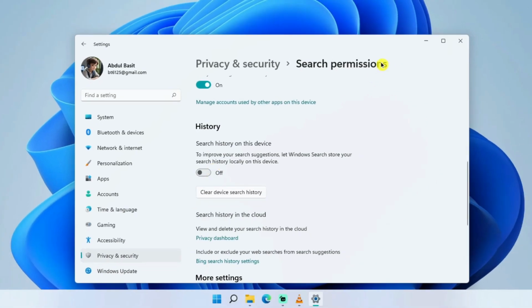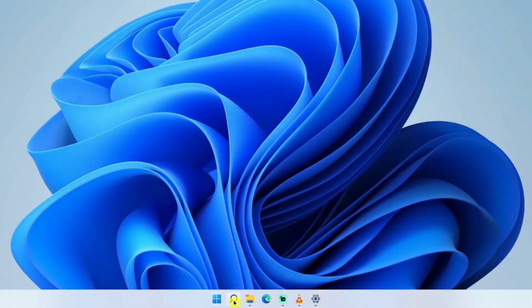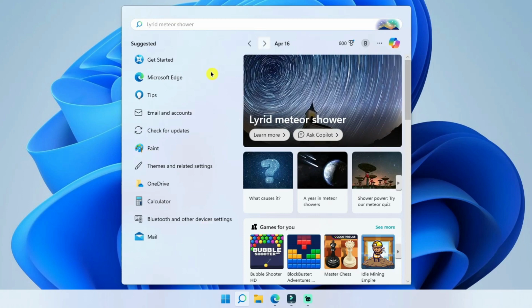After you have cleared the history and disabled the option, go ahead and click on the search icon again. You will notice that there's no search history displayed anymore. It's like starting with a clean slate.